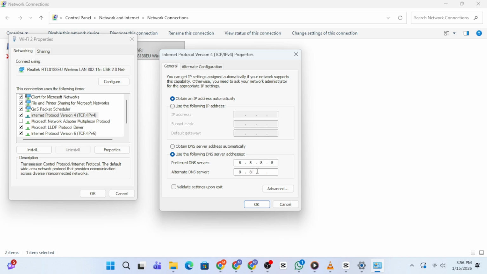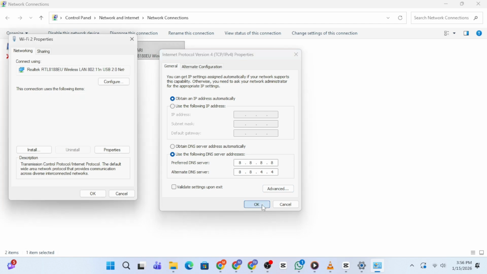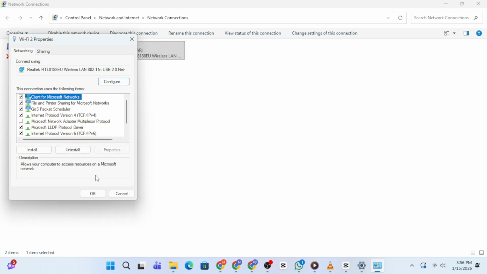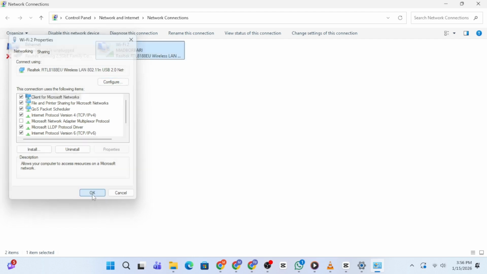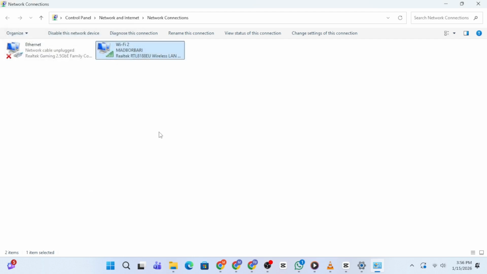Once you've entered the values, click OK, then close all remaining windows to apply the changes. You may experience a brief internet disconnect while Windows updates the settings. This is completely normal and should resolve within seconds.